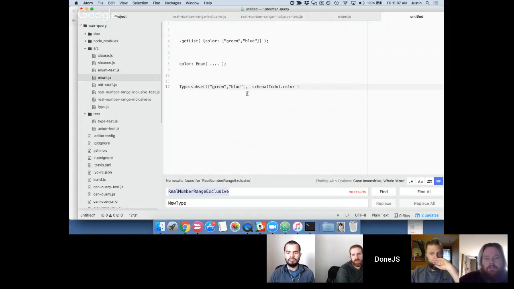This is essentially what I want to be able to do. Is green and blue a subset of all to-dos, that kind of thing. Or I'd get other information about this.